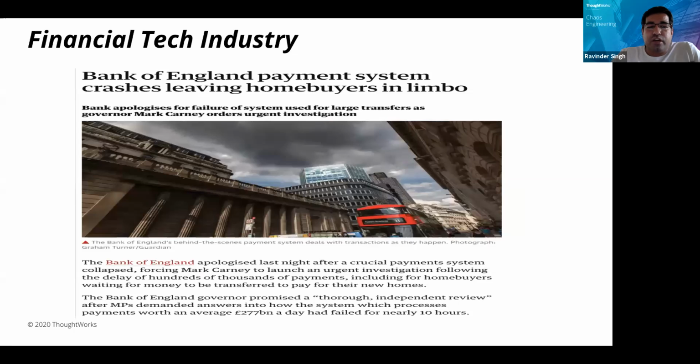One more example I will quickly cover is from the financial tech industry. This was an example of the Bank of England, where their payment system was not working for just 2 hours. It was not the complete payment system, just the payment system for home buyers. The Bank of England generally works as an intermediary bank, where if people have to do transactions for buying a home, they go through the Bank of England. The transactions were not happening for just 2 hours, and the Bank of England actually spent more than 50 million because people were not able to buy any homes in that particular time.